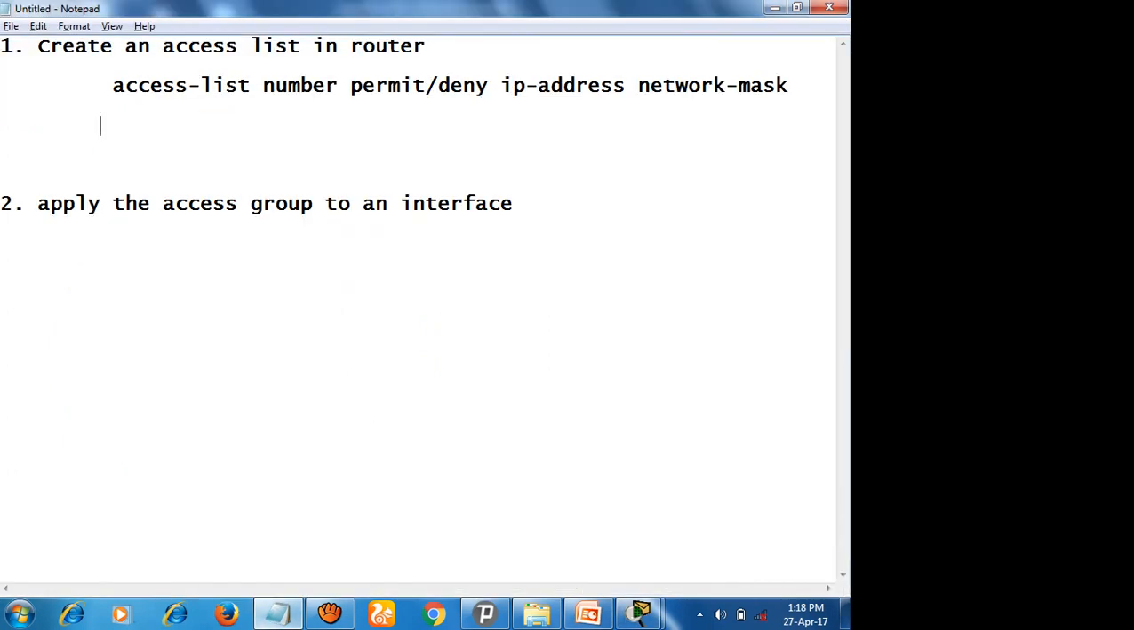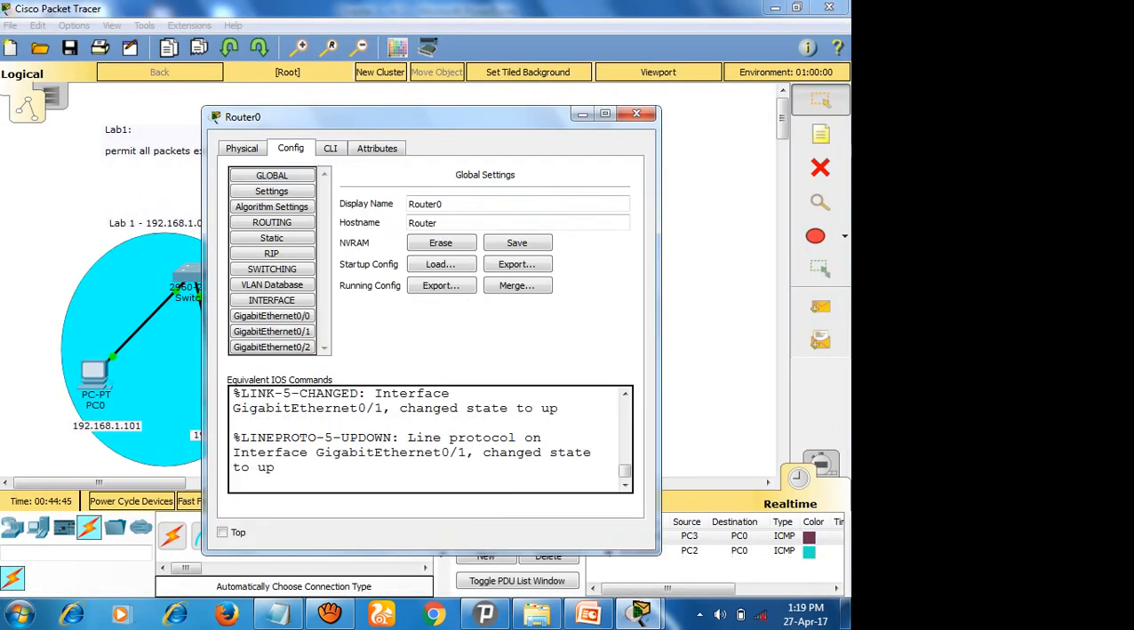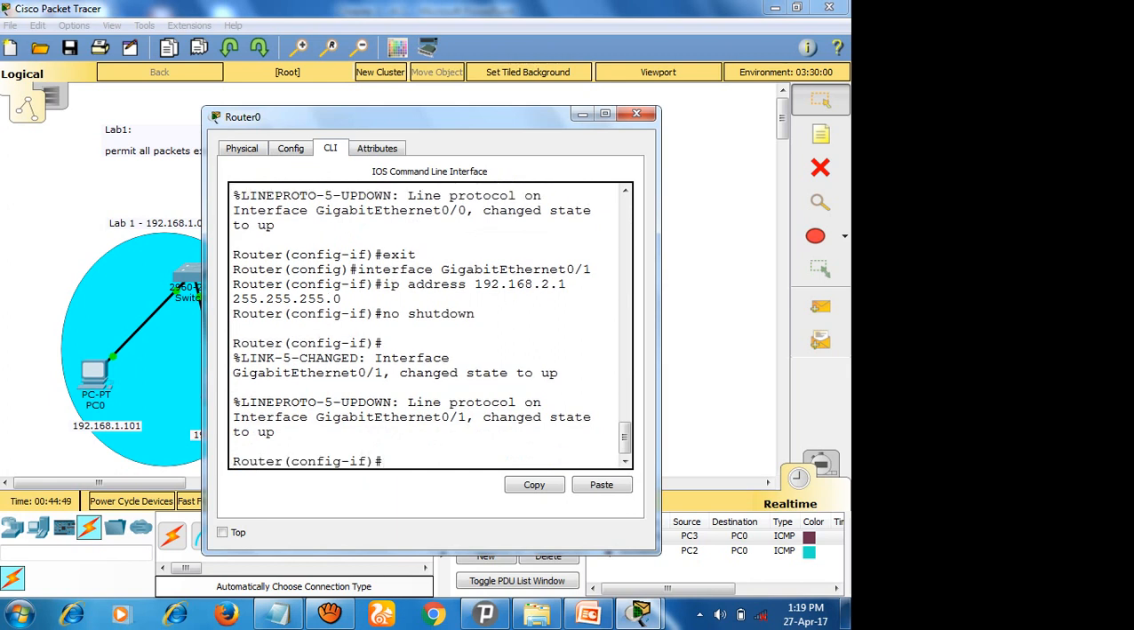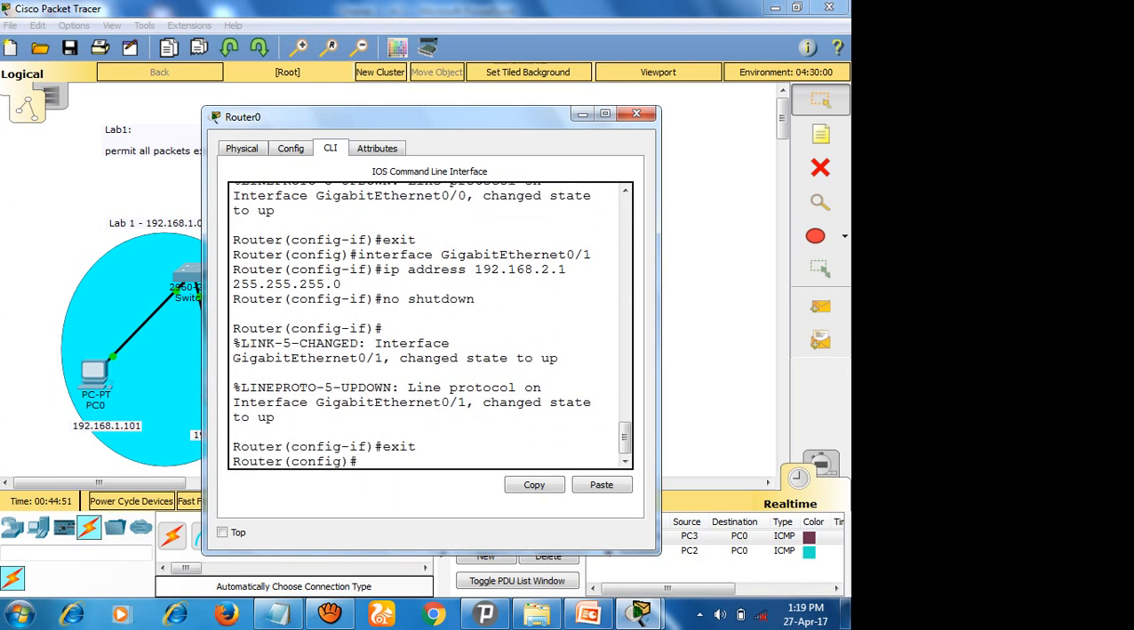There are 2 steps. Create an access list in a router and apply the access group to an interface. In this case, you need to specify in or out, whether you want to apply it on the inbound or the outbound direction of the interface. So these are the steps you need to follow. So let us go to the CLI.